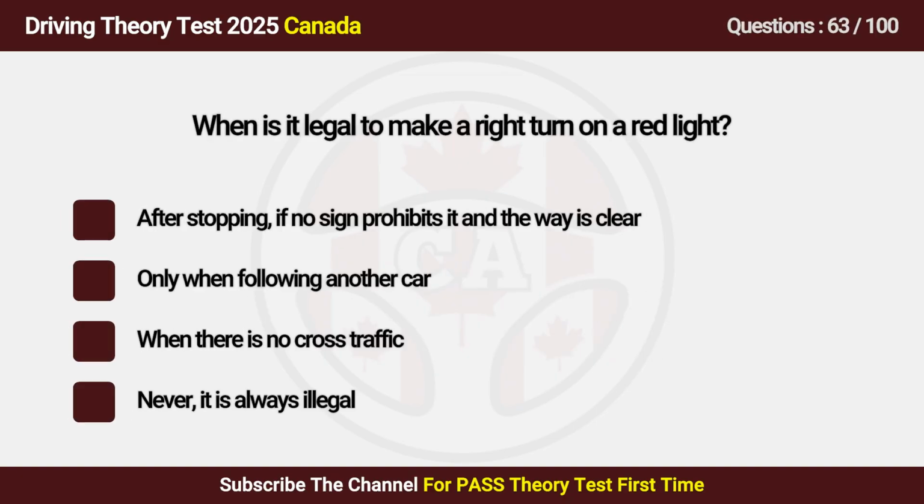Question 63. When is it legal to make a right turn on a red light? A. After stopping if no sign prohibits it and the way is clear. B. Only when following another car. C. When there is no cross traffic. D. Never, it is always illegal.